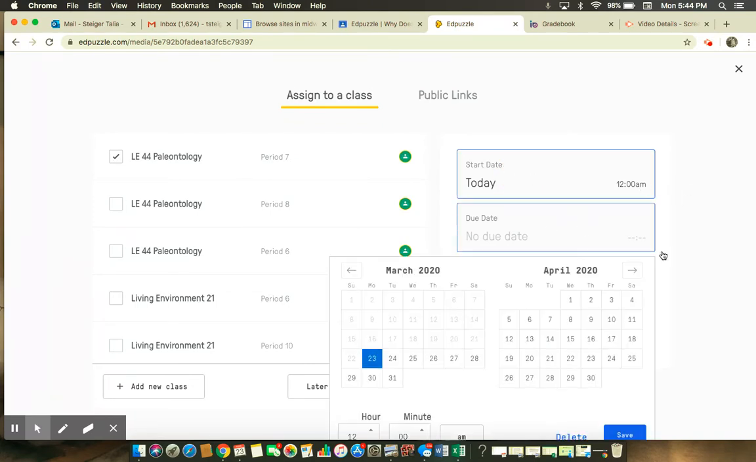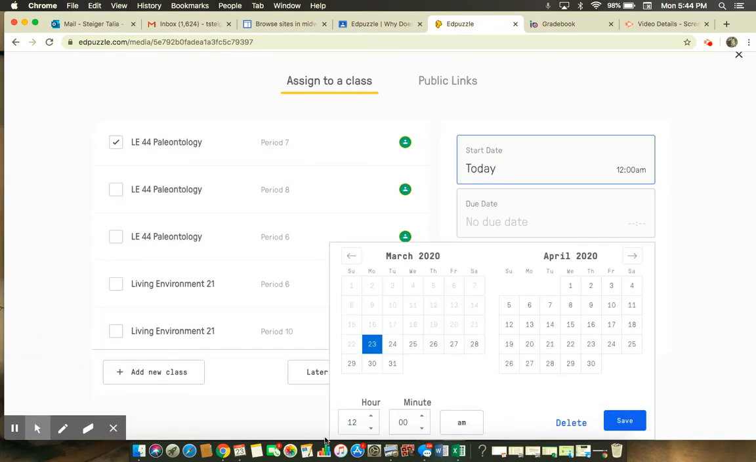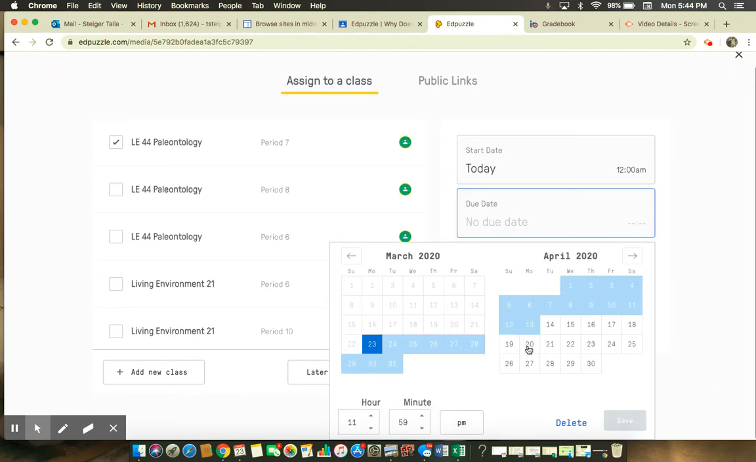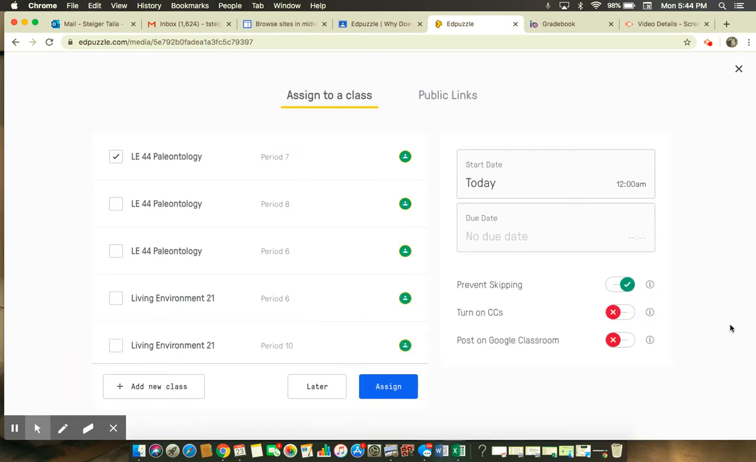I will choose a start date and a time here, and then I'll do a due date, and you can also do a due date time. I would strongly recommend prevent skipping. So this prevents students from just skipping ahead in the video. Kids obviously want to do that to save time, but in the long run, they won't be able to answer the questions properly. I would also recommend turning on CCs, closed captioning, as a lot of students like to use captions. And I also would turn on post on Google Classroom.